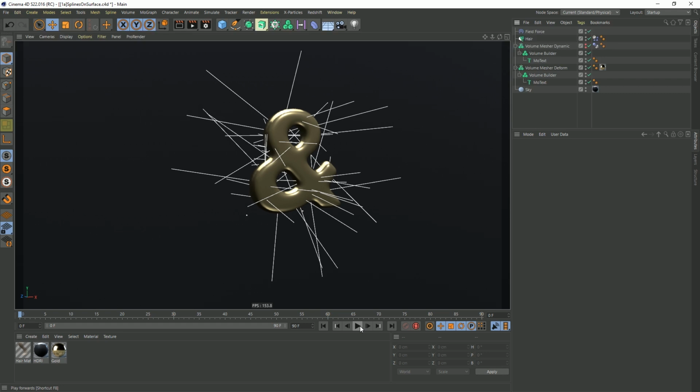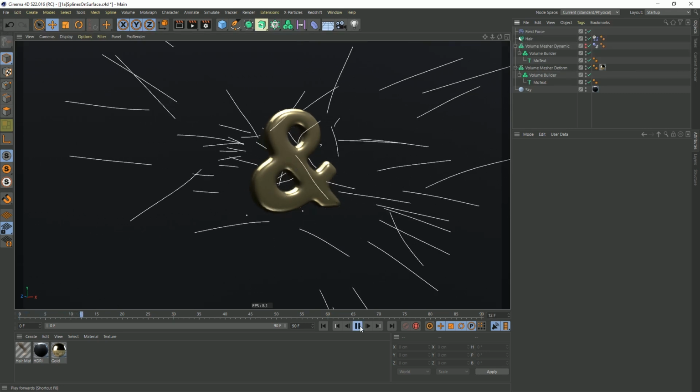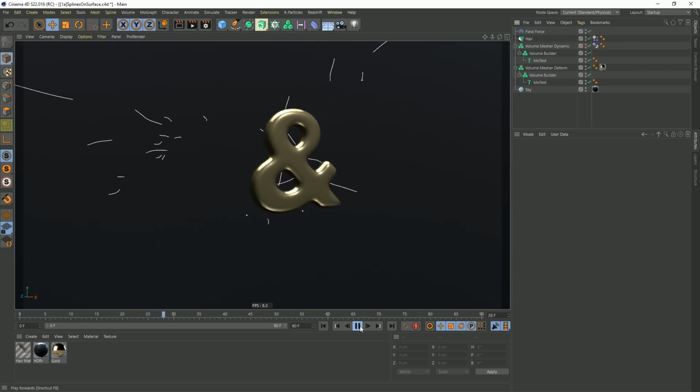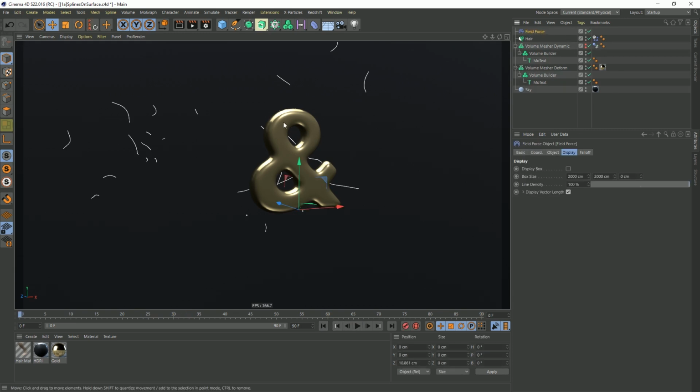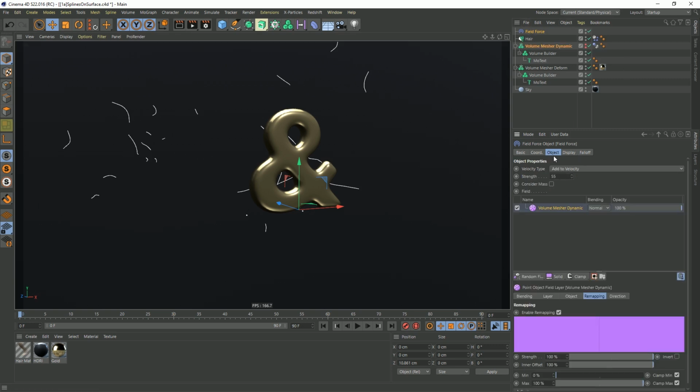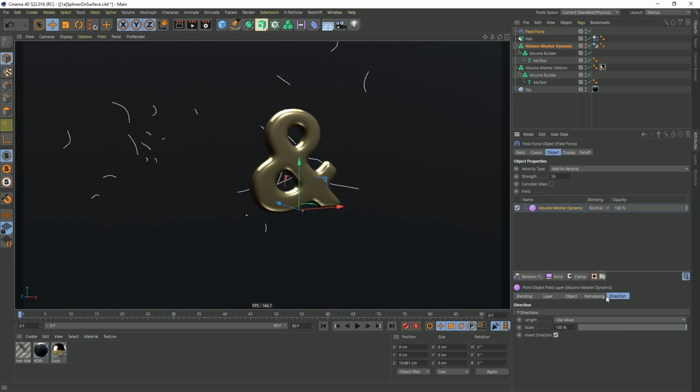So not changing anything else, hit play, and you see them all start flying away, but they're flying away and accelerating. So that means our field force is backwards. The surface is trying to push outward. Pretty simple to fix. Into the field force, the object tab, click on the mesher. Under that, we have the direction, and currently the direction is set to invert. I don't want to invert it, so turn that off, and now it should be attracting the object.